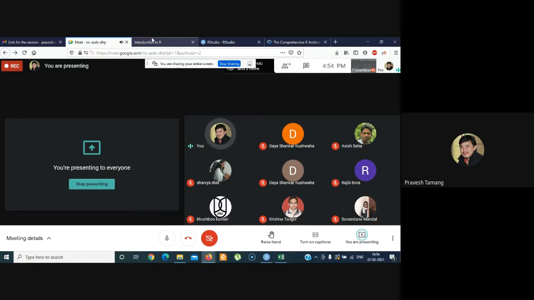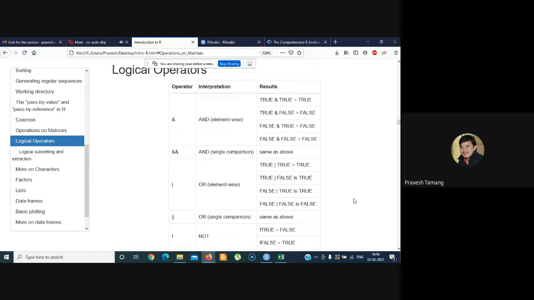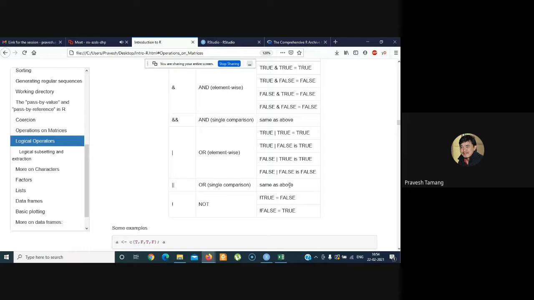So moving on, logical operators. Logical operators are very helpful when we are actually working with functions. And we can use logical operators on data frames, matrices, factors. So that's why logical operators become very useful. I have given a table over here with the kind of operator, the interpretation of that operator and the results that you get out of these operations.